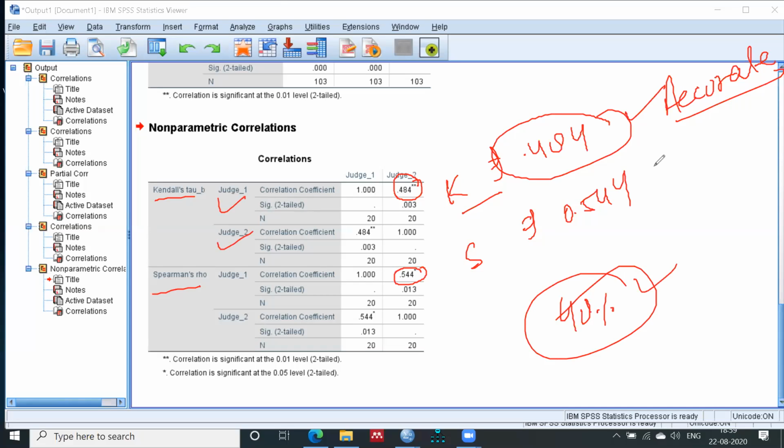So this is how we can calculate rank correlation with both tests, with the help of Kendall-Tau and Spearman, and you can take whichever value. It doesn't matter. It depends on you and your choice, right?